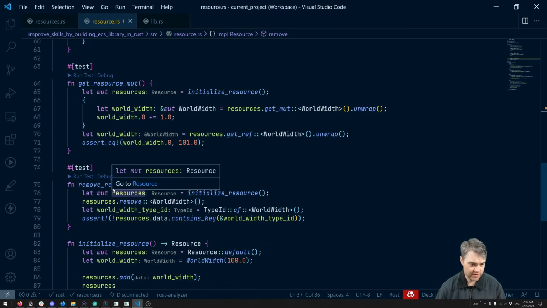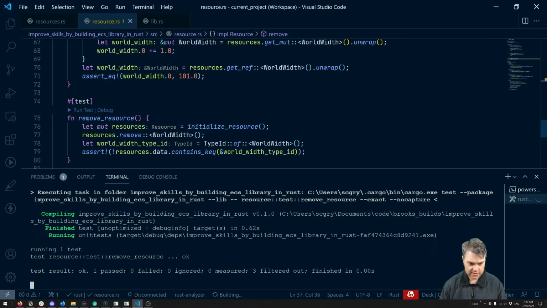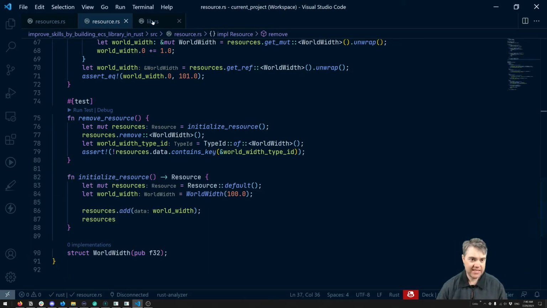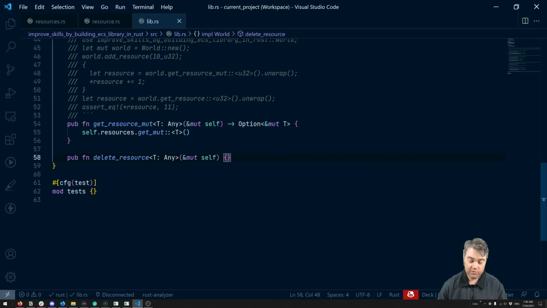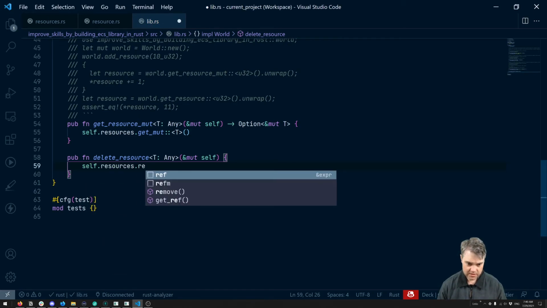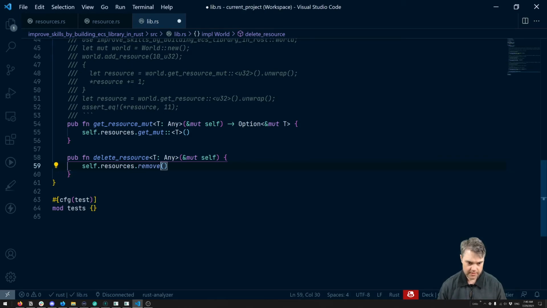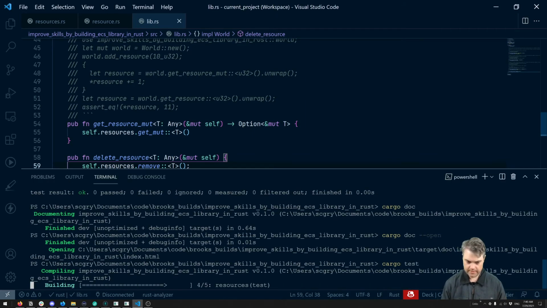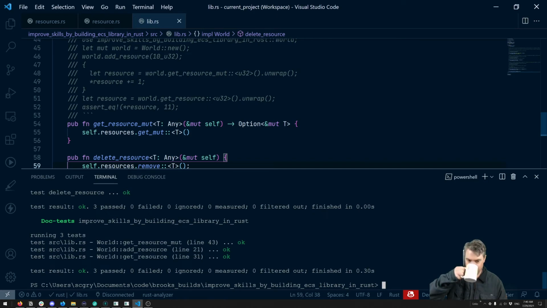So let's run this test once again and remove resource. That's now working. Perfect. I can then come back down here and we're going to wire this up, and then all the tests should work for us. So we're going to do self dot resources dot remove. Pass in that T, and we're good to go. So everything should now pass test-wise. And it does. Okay, perfect.